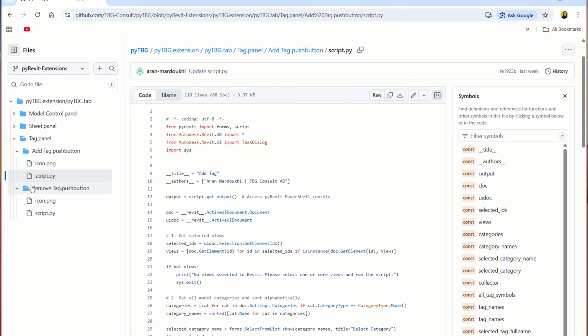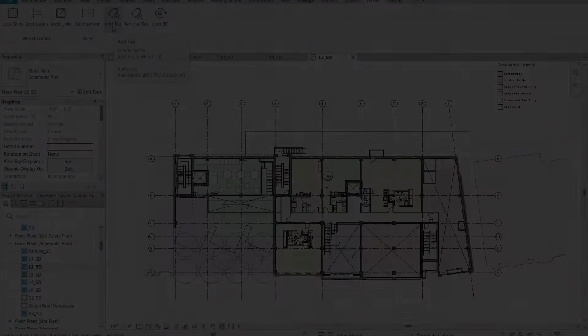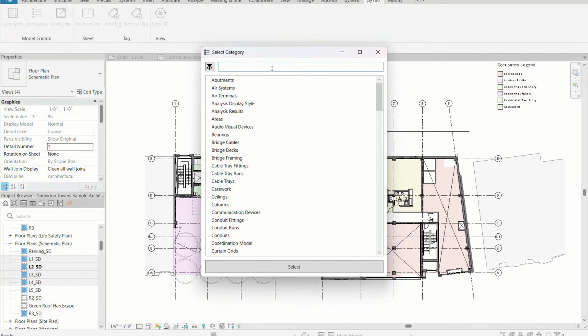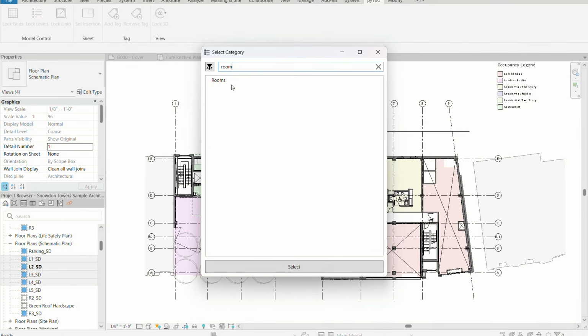So now that we worked through our remove tag script, let's take a look at how to add tags. So let's think about what we want to do. Again, we want to start with a selection of views, and then we need to let the user choose a category for what elements they want to tag. So we need a form, again, with all of the categories where the user can choose one.